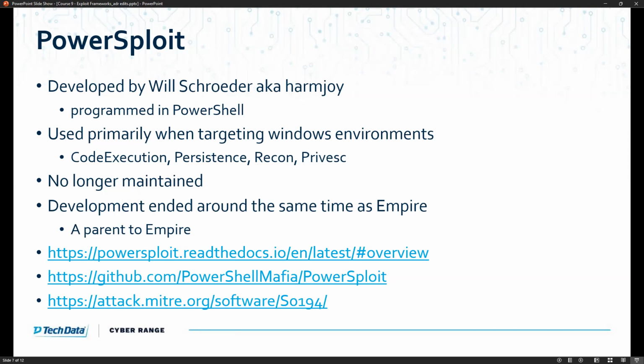PowerSploit and some of the PowerSploit scripts that were released have been used in offensive security in the tradecraft of adversaries. The project is no longer maintained. I'm not sure why. However, development of the project ended in and around the same time as Empire. PowerSploit was really where Empire got incubation and from where Empire was created. Harmjoy is a primary contributor to Empire.